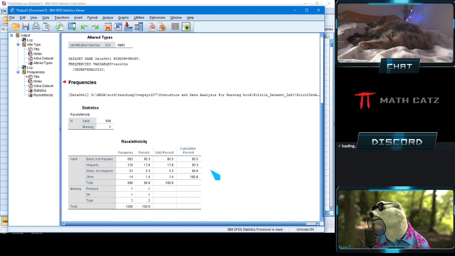And you see here at the bottom, I have my frequencies. 2 scores were missing, 998 were there, of the 1,000 I know, of course. And we have different percentages. 80.3% were black, not Hispanic. Hispanic 12.8%, and so on. So it looks very similar. It's just done for me.